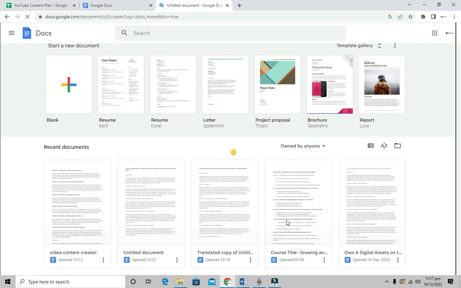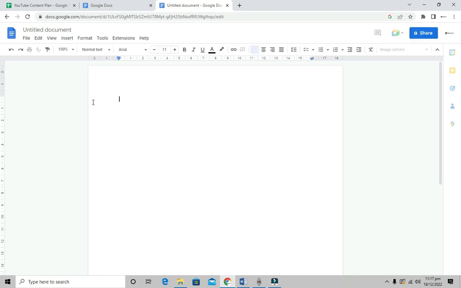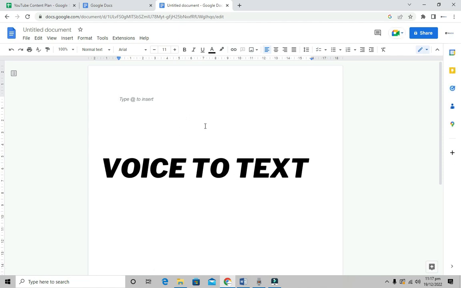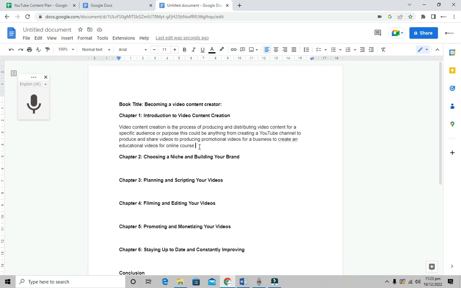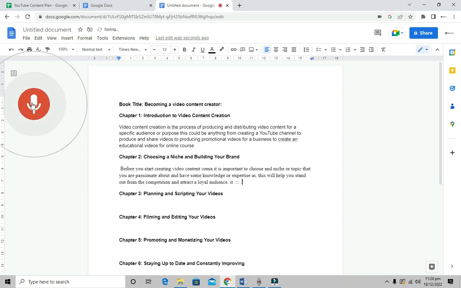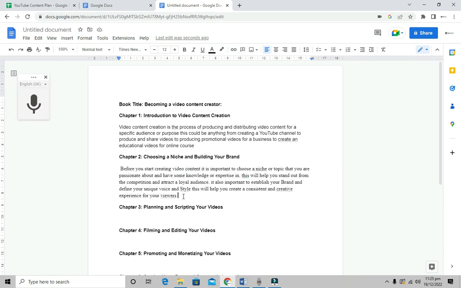When you launch the blank document, you will see the interface of Google Docs. Actually, it looks similar to the Microsoft Word that you've been using. What we are going to do here is see how we can use voice to text, that is speech to text. Normally, if you want to type, you have to use your keyboard, but what we are going to do is use the voice typing feature that can turn our voices into text. And then we're going to work with a sample document.